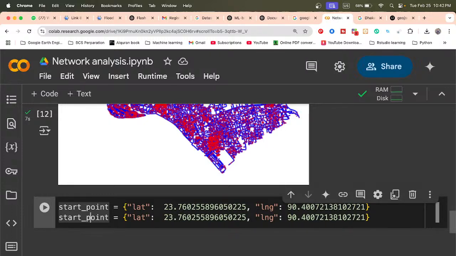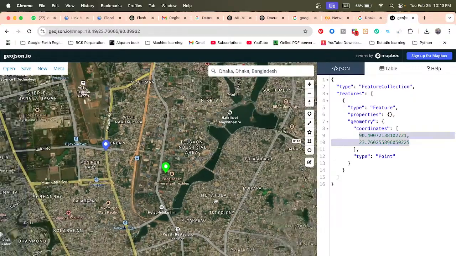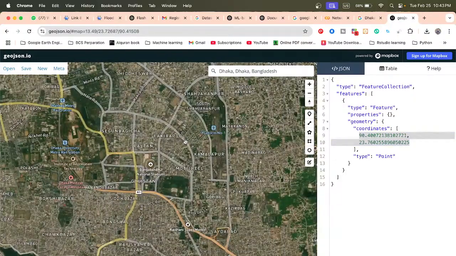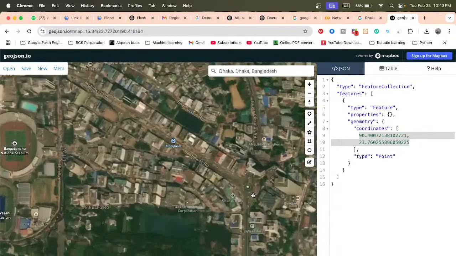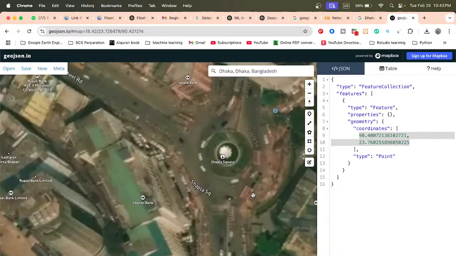So just put here the in point. In point. Okay. So now we define the start point and then another point. Suppose I want to define this area. This area I want to identify from here. Just the same process.